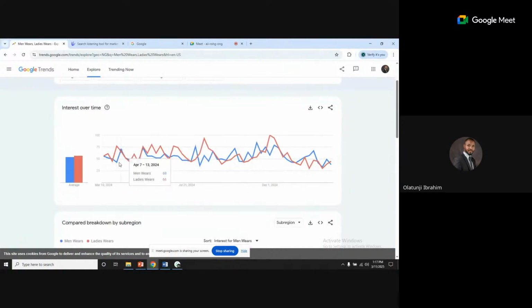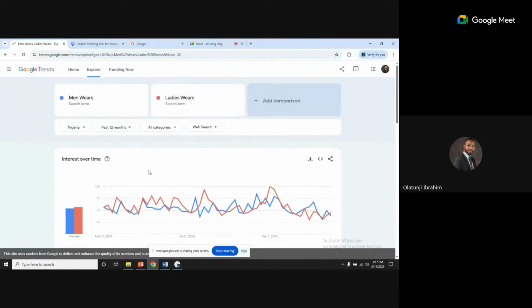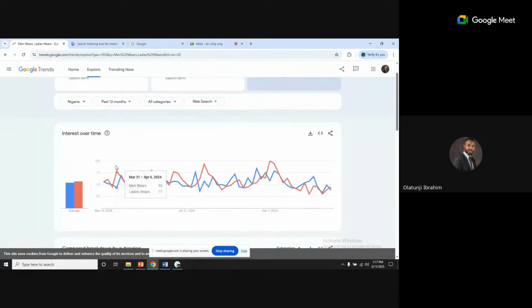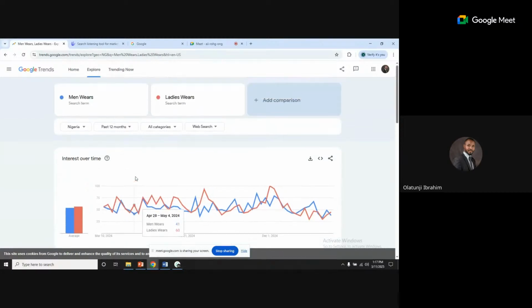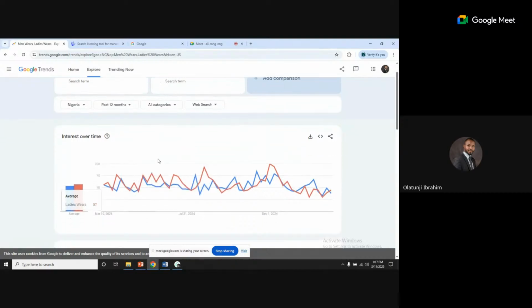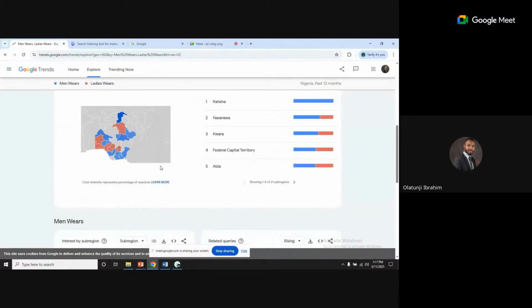They actually come online to search. Some people come online to search for men's wear and ladies wear. We have 52. Ladies wear is most searched for, but there is a slight difference. This is 57. This is 54. In the past 12 months, and you can see in Nigeria now.